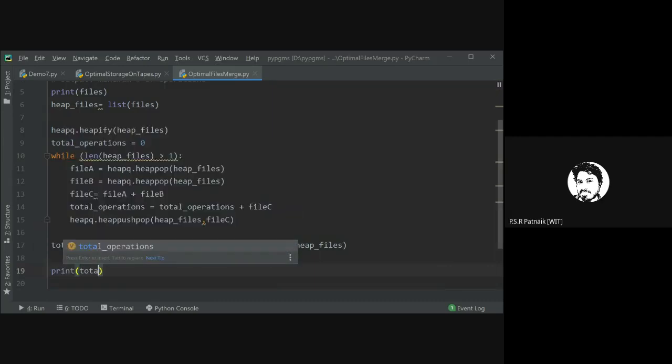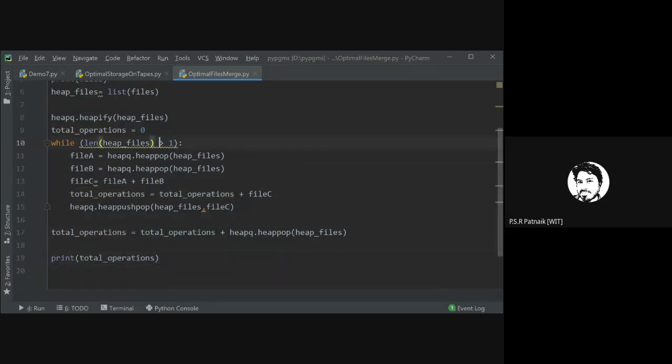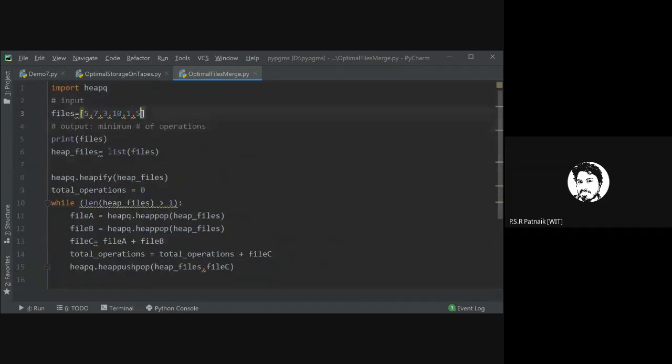So it should give me the total operations here. That is the minimum one. Now I'm not sure what would be the minimum. Can you calculate the minimum operations for this?